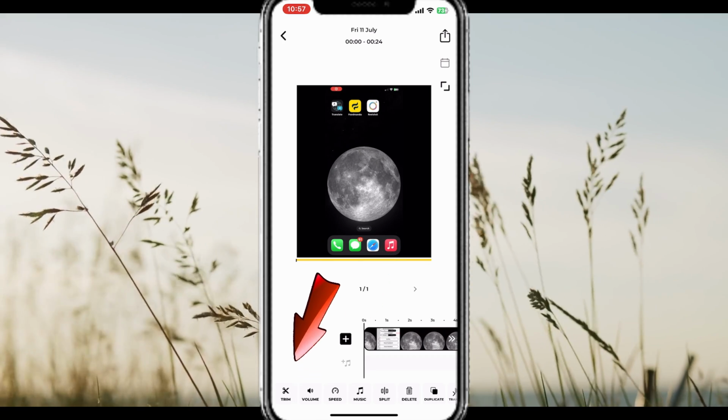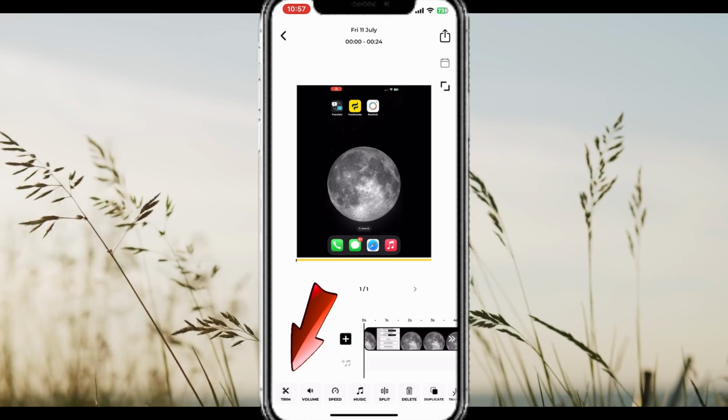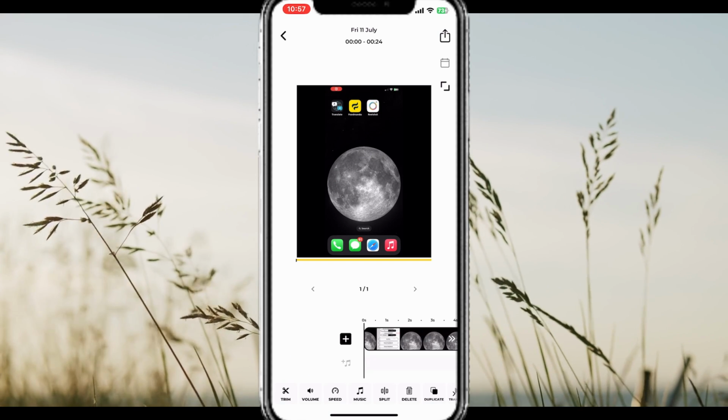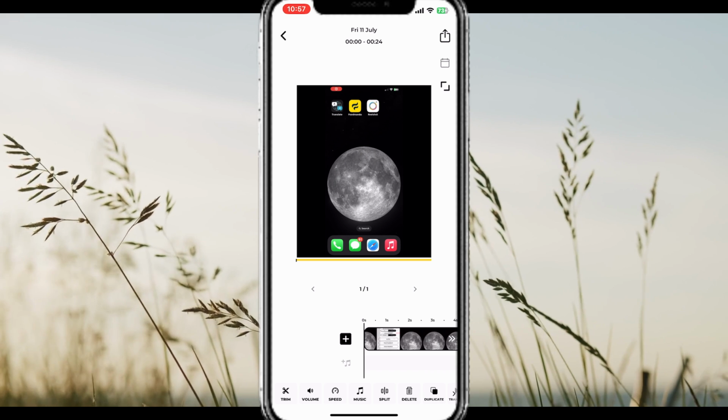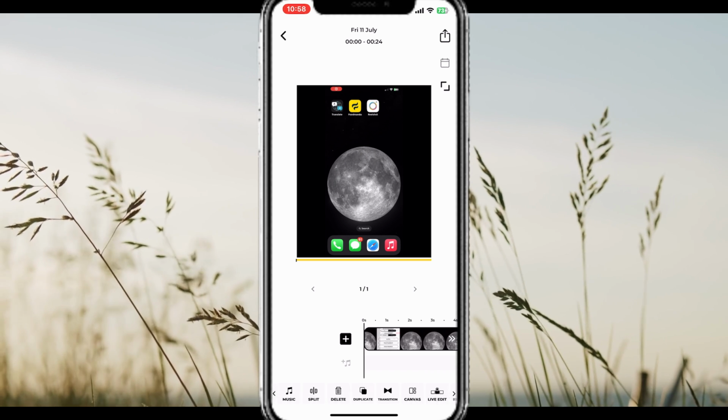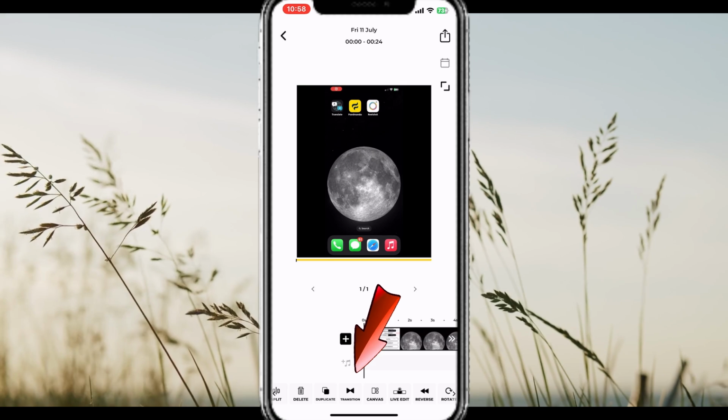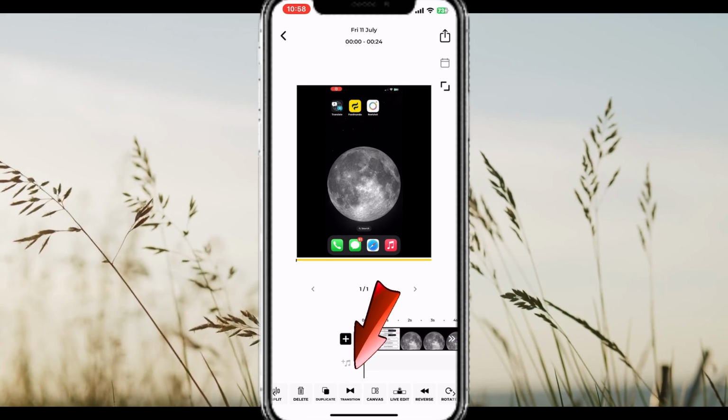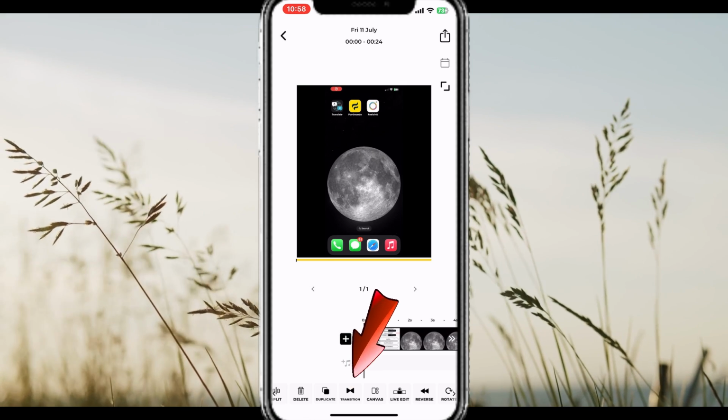Trim clips to remove mistakes or long pauses for a smooth flow. Add text overlays for titles, locations, or commentary. Use transitions like cuts or fades between scenes to keep viewers interested.